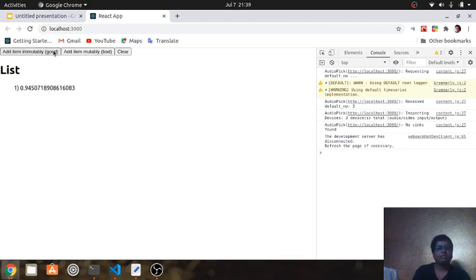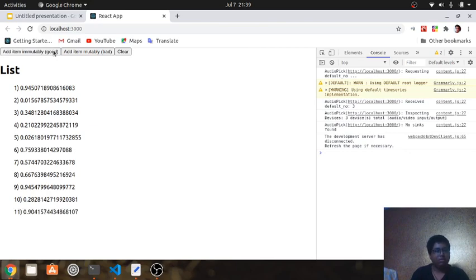It simply adds the random number with its index, so we can add multiple numbers and it works completely fine.